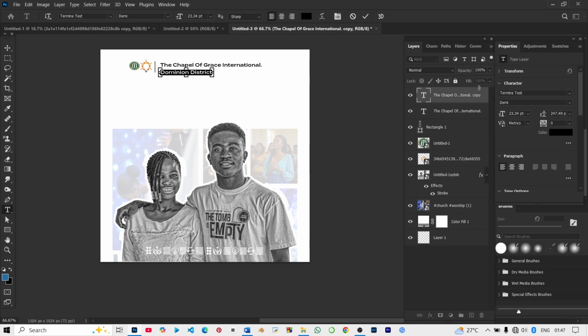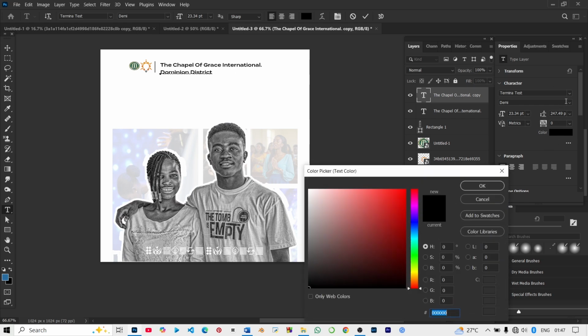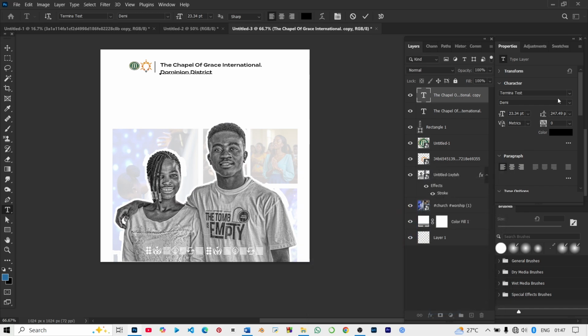All right, let me select this and reduce the weight of this. Let me pick regular. All right, let me centralize this. I'm just going to take this, drag and drop it right in the center here. Let me reduce it. All right, that's good.